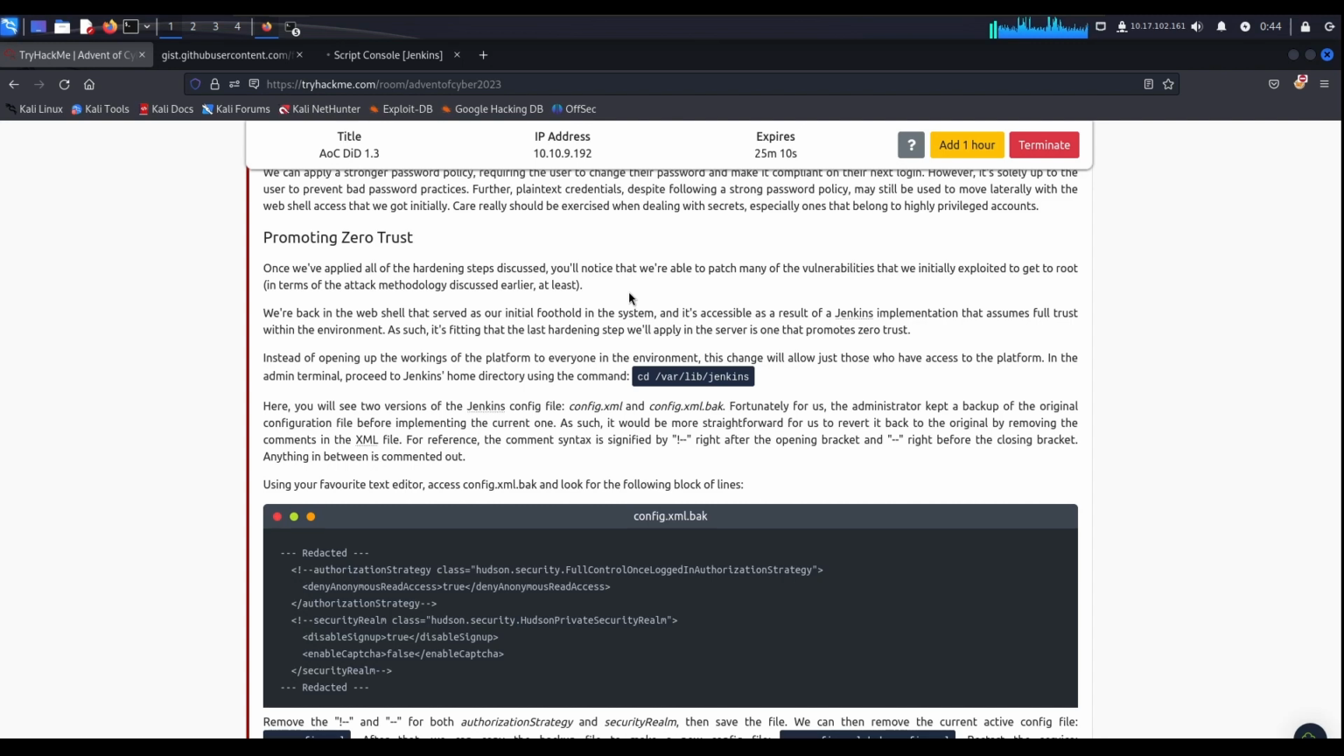Once we have applied all of the hardening steps discussed, you'll notice that we are able to patch many of the vulnerabilities that we initially exploited to get the root access. We are back in the web shell that served as an initial foothold in the system, and it's accessible as a result of a Jenkins implementation that assumes full trust within the environment. It's fitting that the last hardening step we'll apply in the server is one that promotes zero trust. Instead of opening up the workings of the platform to everyone on the environment, this change will allow just those who have access to the platform.